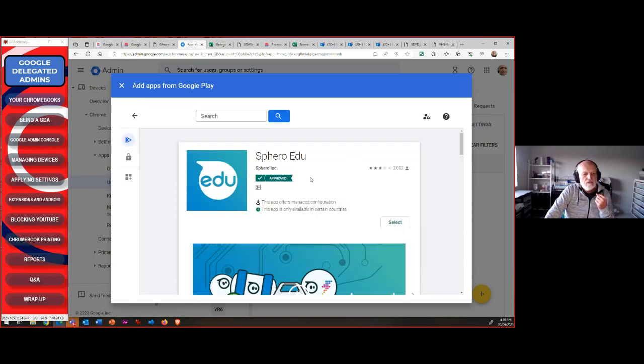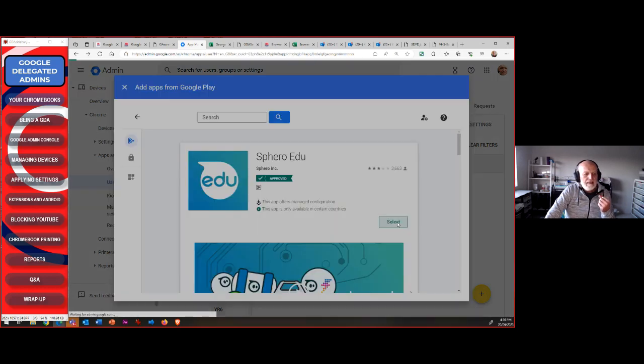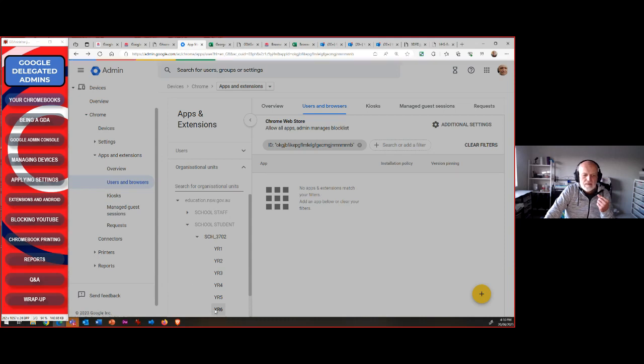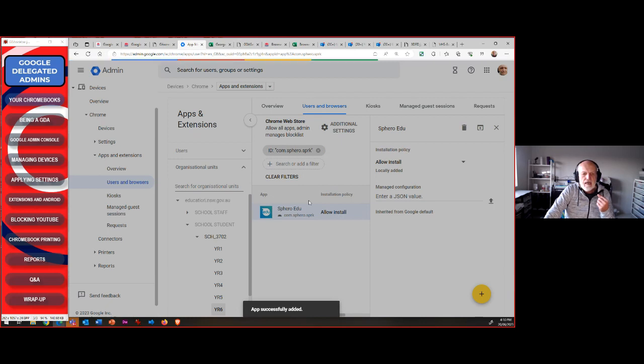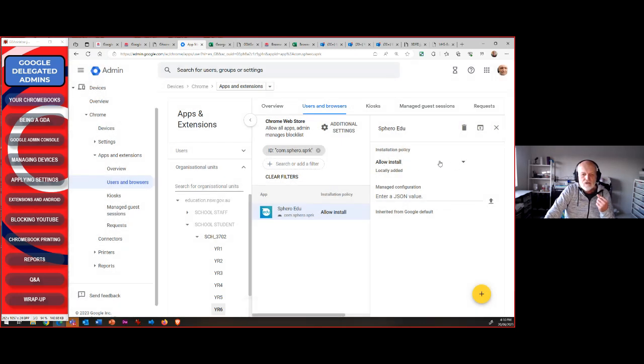And what you can do is choose to select that particular app for your school. And again, you're selecting it for a particular organizational unit. So make sure you select those first. And then again, you've got an option in here to allow the install or force install.